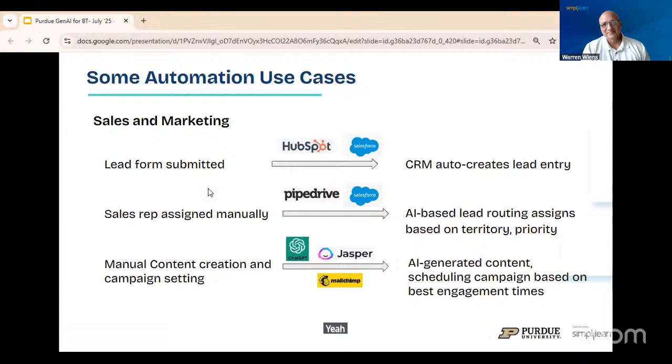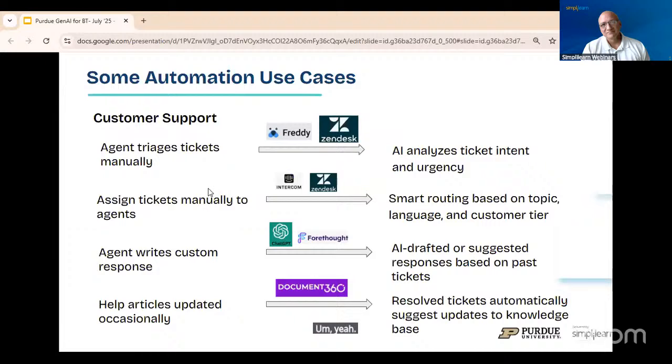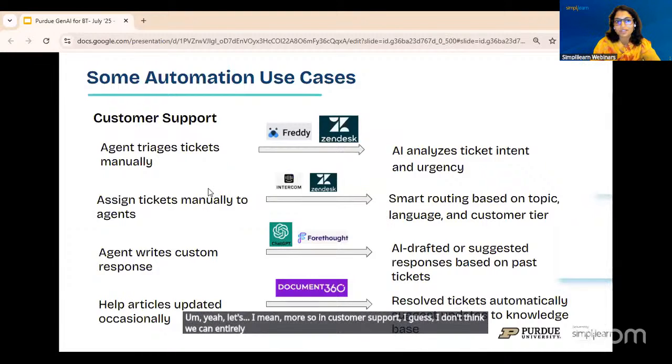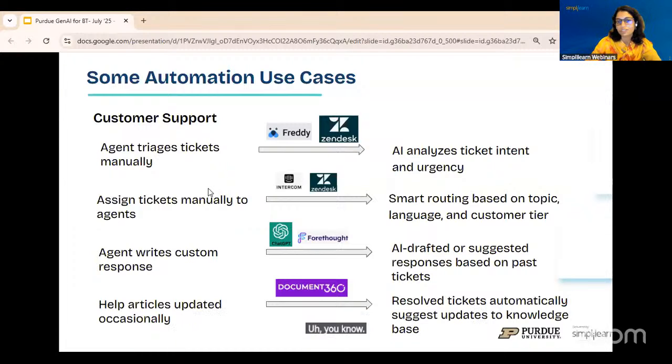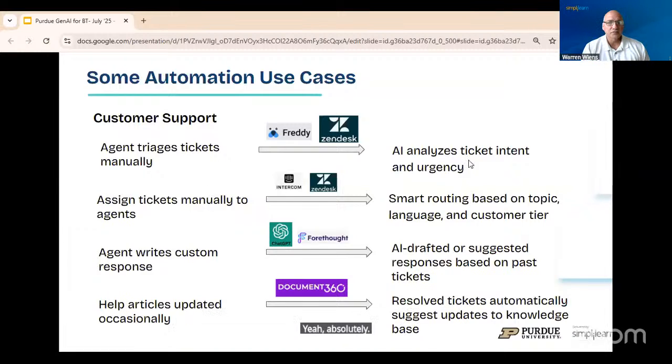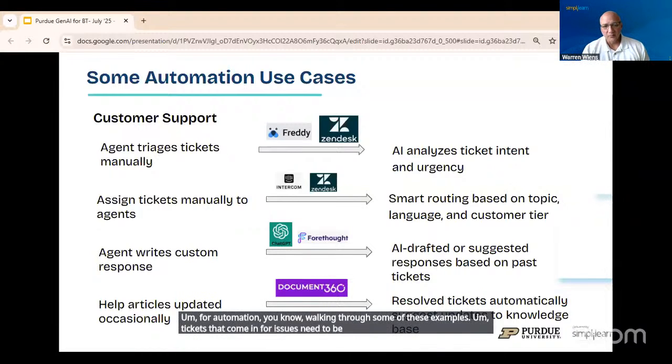Yeah. So more so in customer support, I guess. I don't think we can entirely automate handling customer service or support. I mean, of course, these tools make our job easier. So you could also highlight that. Yeah, absolutely. I think this is a really strong use case in general for automation. Walking through some of these examples, tickets that come in for issues need to be triaged. It's a big part of someone's role.